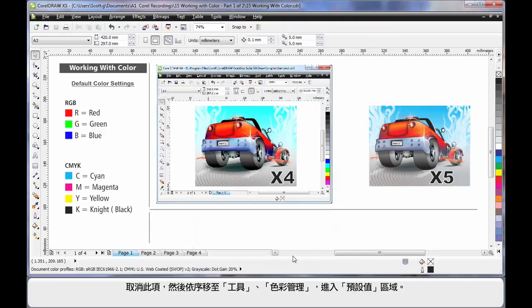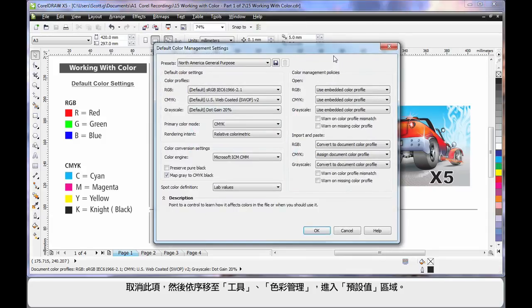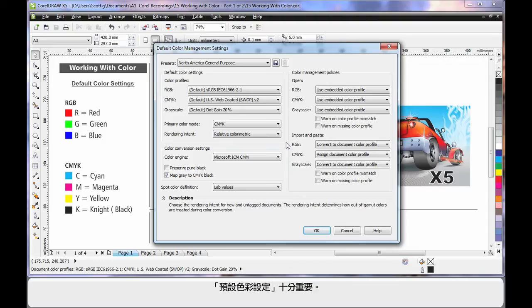So I'm just going to cancel this, come up to Tools, Color Management, and we'll go to the Default Settings area. Now this section here, default color settings, is very important as the color management policies actually refer to these default settings. So it's important you understand what they actually do. Whatever you set here as a default will appear when you create a new document, but will also affect these management policies. For example, the policy that governs what happens when you open a file.